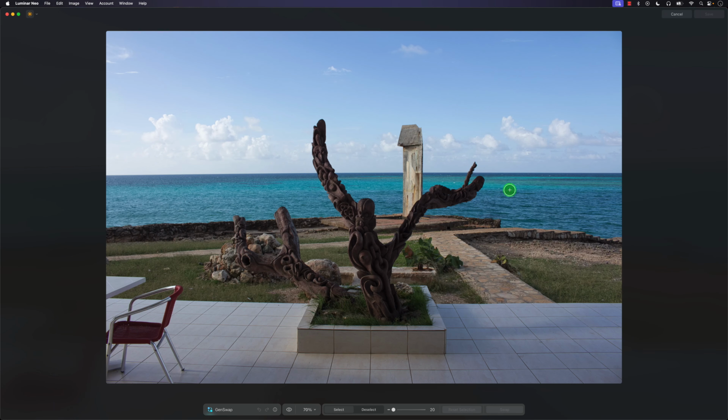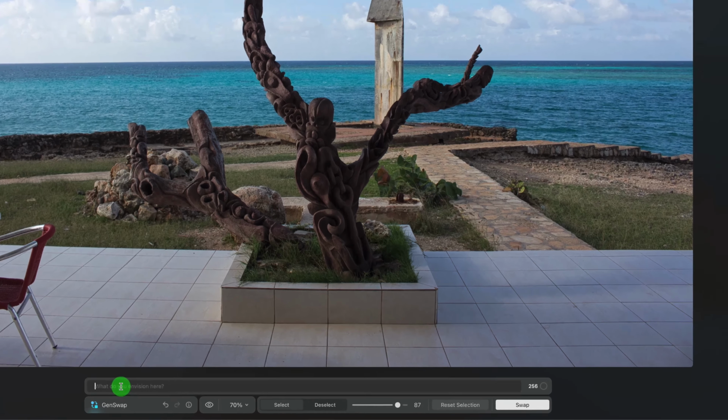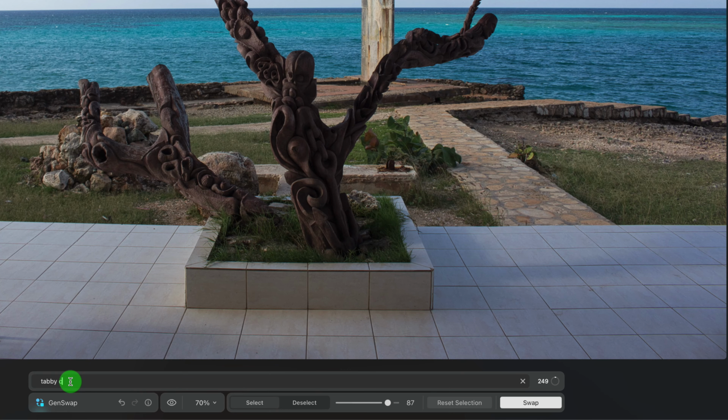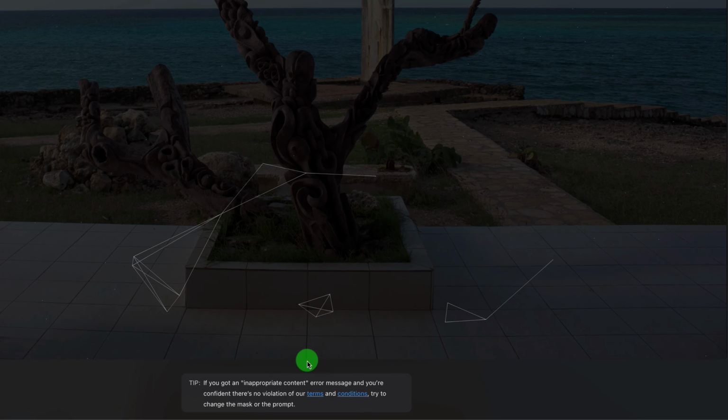So what GenSwap does is it allows us to create new objects or subjects in a photo. We first need to paint in an area, and I can change the size of the brush here. So for example, I can paint in this area right here, and then I need to type in something. So I'll just type in, let's say, a tabby cat, and I'll just press enter to accept that. And it'll take a few seconds to process.